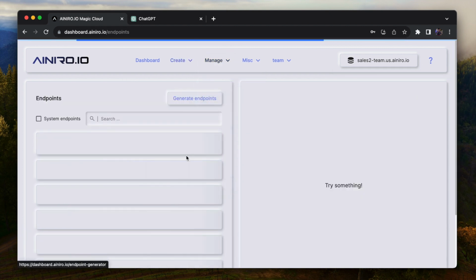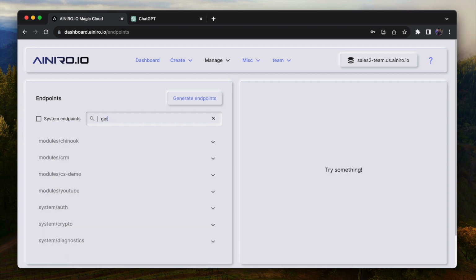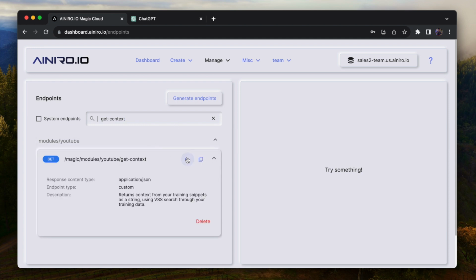We can go into endpoints now. We can choose get. I need to wait until it's finished loading. Get context. Let's try it out and see how it actually behaves. Tell me who works at Ainiro.